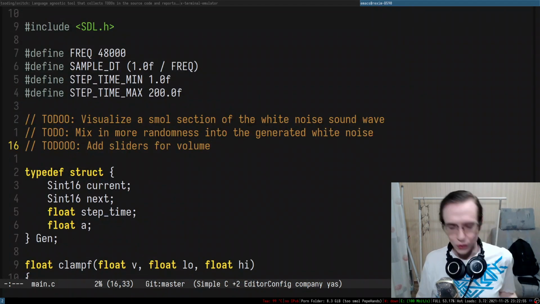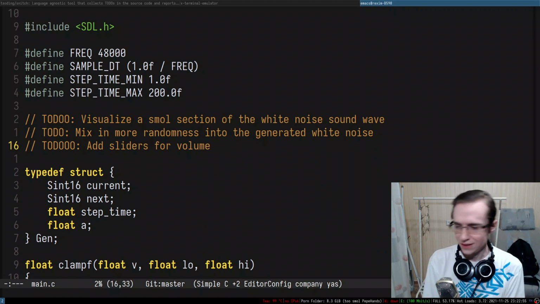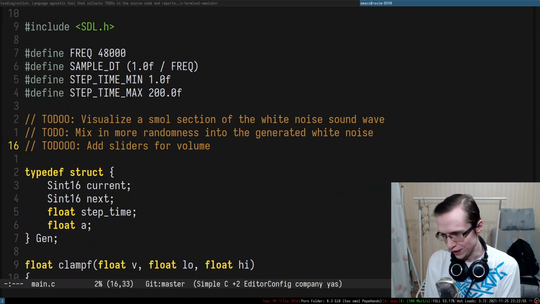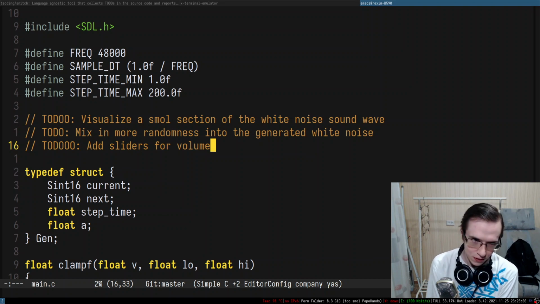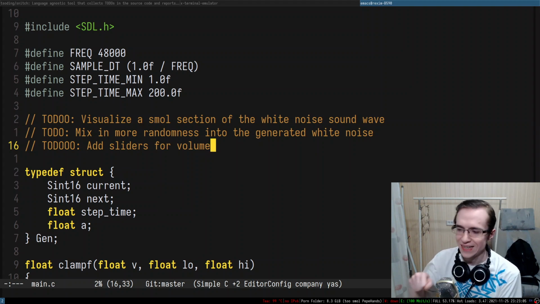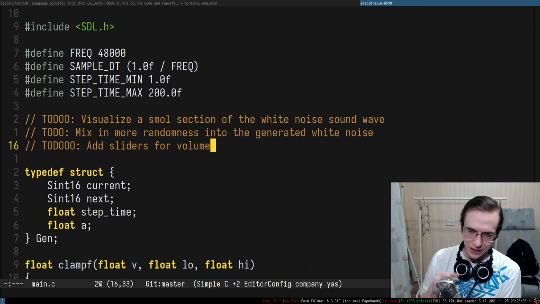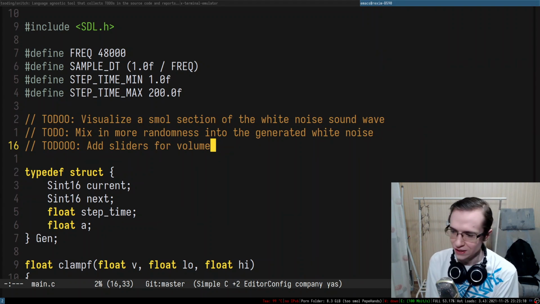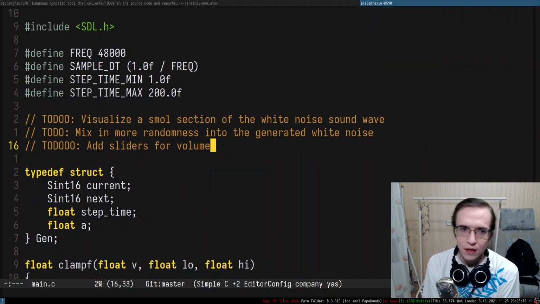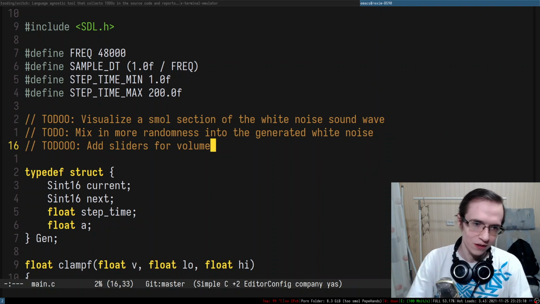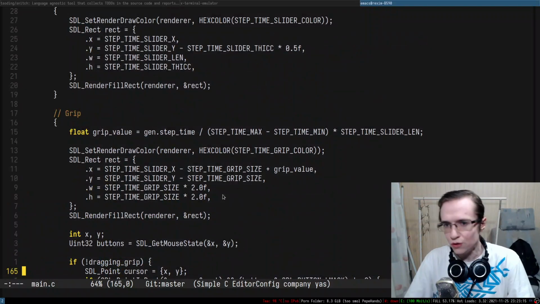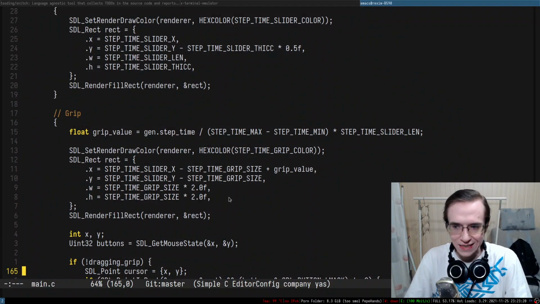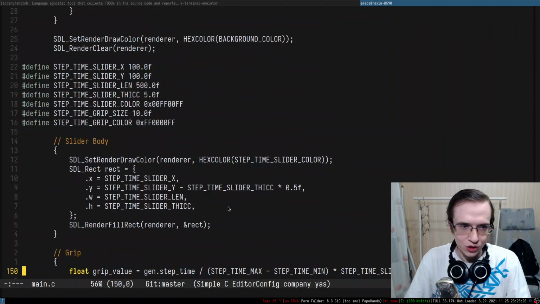So the first to-do I want to work on is adding some sliders for the volume. We already have a slider for the frequency, but I want to have more knobs I can control, so I can customize the white noise to my liking. One of the interesting things is that the slider right now is very much hard-coded. We're not using any UI libraries or anything like that. We just hard-coded this UI element.